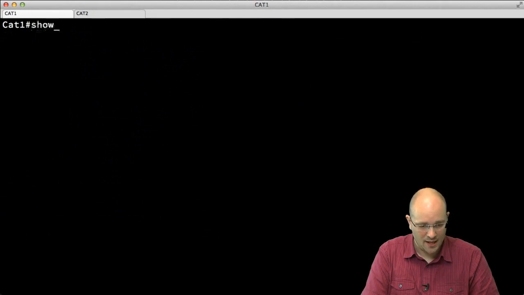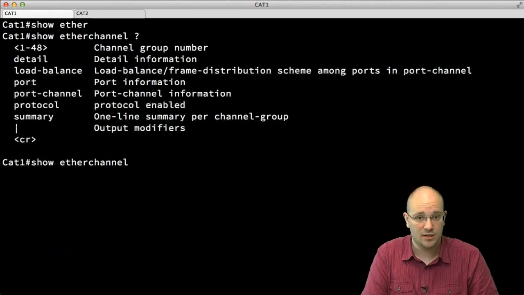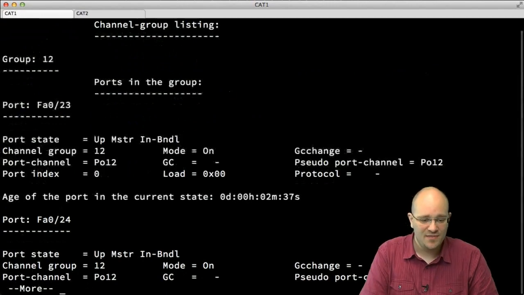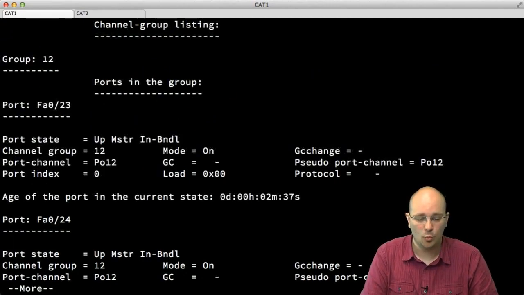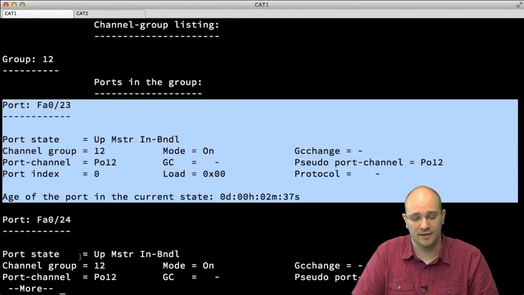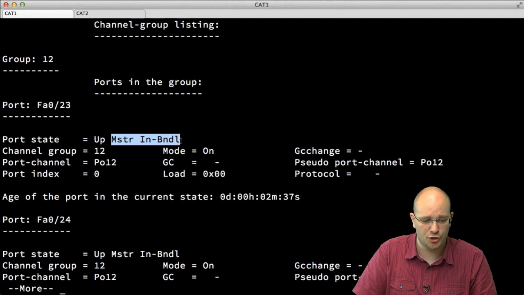Let's go back to Cat1 and let's take a look at other options that I have for show EtherChannel. And as you can see, I have quite a few of them. We explored summary, but let's take a look, for example, at the command show EtherChannel port. This command will show me more detailed information about the members in the port channel. For example, here, I'll just highlight port 23. I can see here that this port is up and it's a master in bundle.